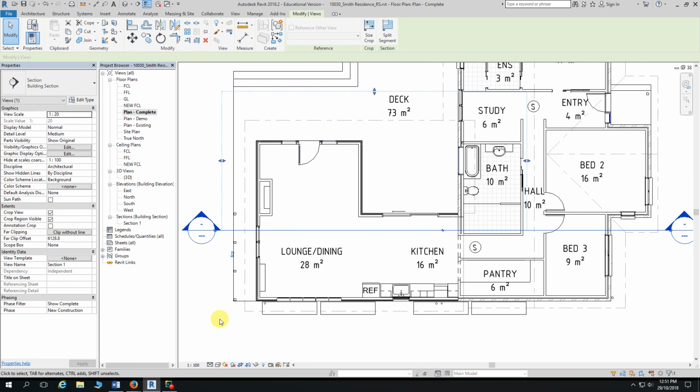And while the section line is still selected, in the properties of that section, come over to its name, the view name down here, and change it to section A, capital A. In fact, overwrite the entire name in capitals and call it SECTION A.